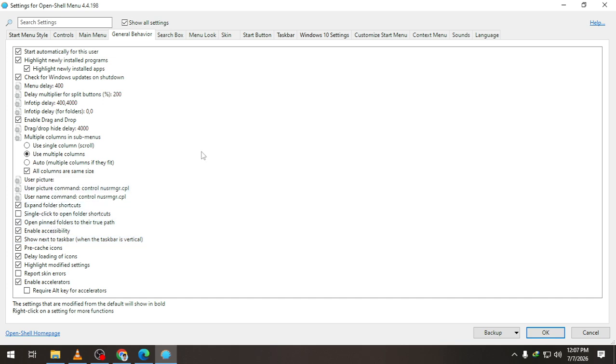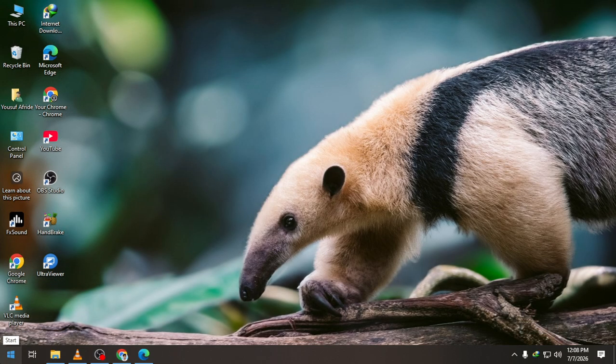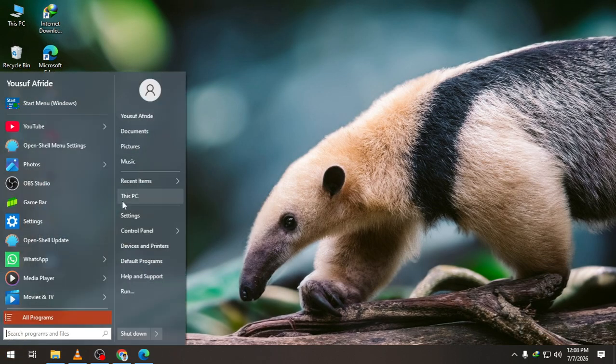Once you're done, click OK and test your new menu. Try opening your favorite apps, searching for a file, and using the shortcuts you added. If something feels crowded, just return to the settings and remove anything you don't use, and that's it.